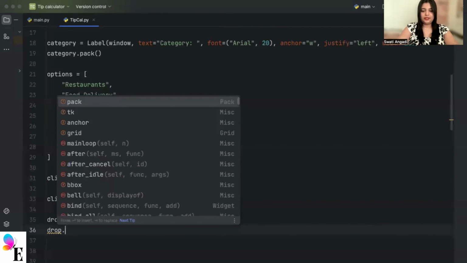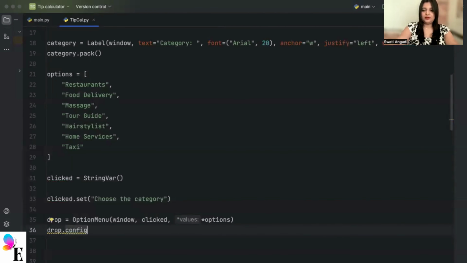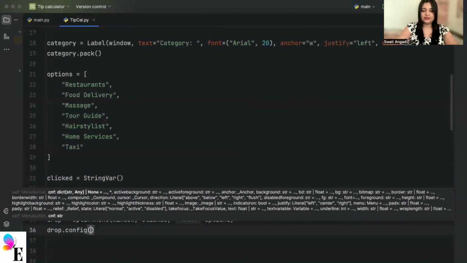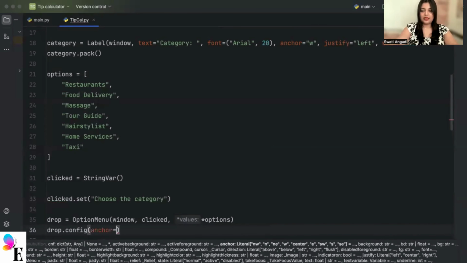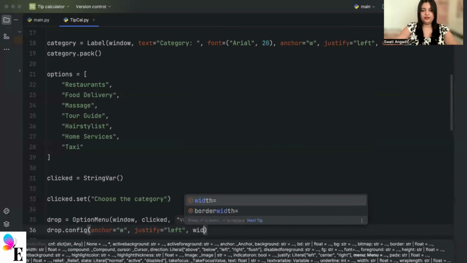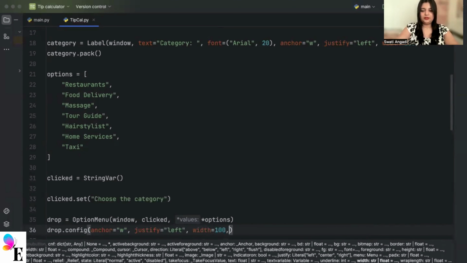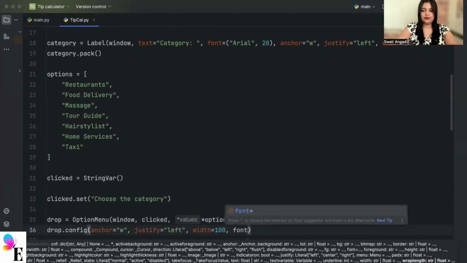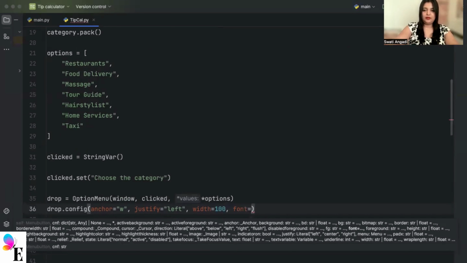Then drop, I need to configure this, like where you want to exactly place it. I want to place it at the left side. I'll say anchor to the west side, justify the content to the left. Width, let us keep it 100. And font again, you can place it as Arial and size 16.